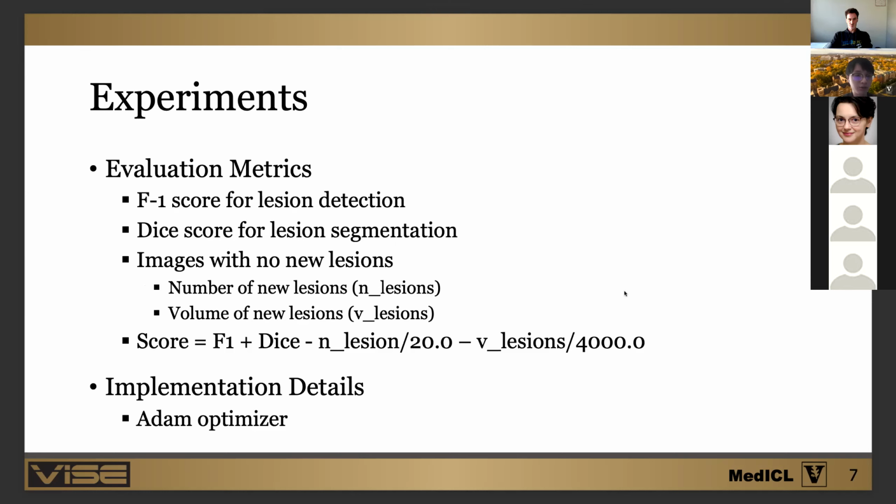And for the evaluation during the training process, we use the same metrics as the challenge does. So we use F1 score for lesion detection and DICE score for lesion segmentation. For the images with no new lesions, we try to reduce the number of new lesions and volumes of new lesions detected by the network. Then we have a final score that is the weighted sum of these metrics. We use this final score to determine which iteration of model we would like to use. And we use Adam optimizer.